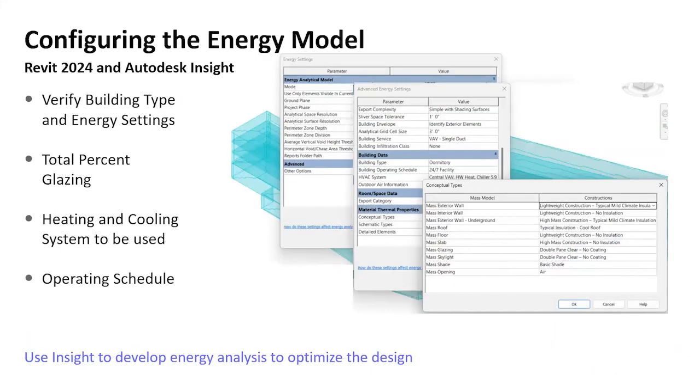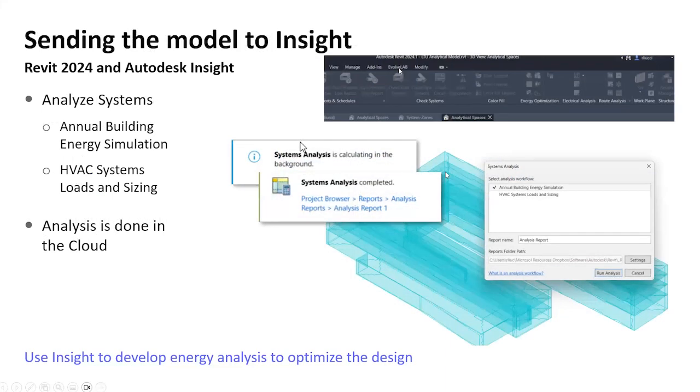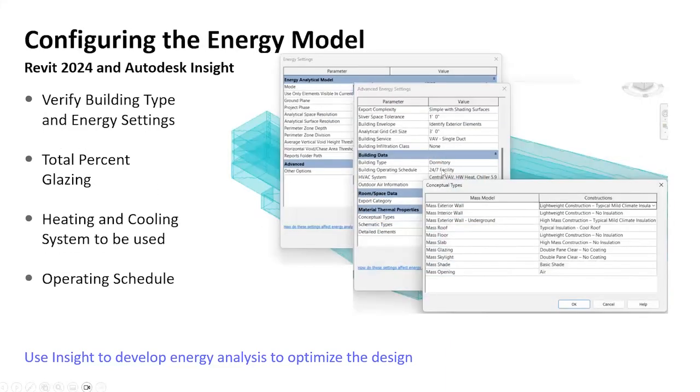So when we're doing the energy model and sending that energy model for analysis, we have to go through a lot of different settings to make sure that we understand what we're proposing in this design and how the energy analysis should be run. Right? So we build an energy model automatically with Revit 2024. We start getting into the specific types. What type of building is it? When will it be operated? Is it a 24/7 facility or is it a 9-to-5 facility? Estimating what type of energy system, heating HVAC system we're going to use.